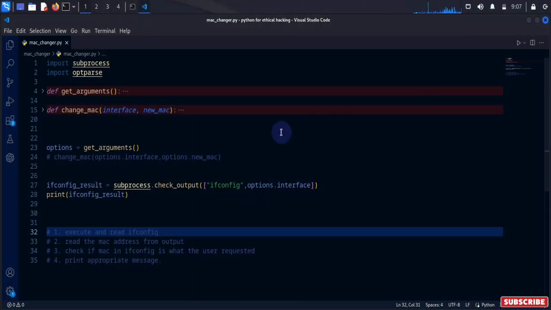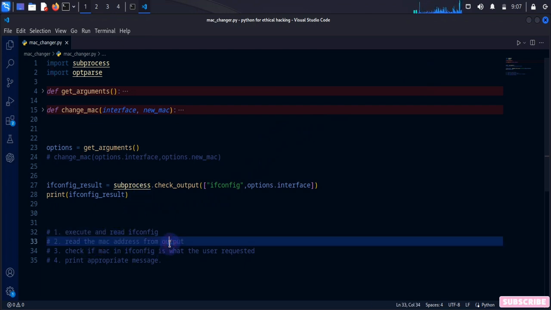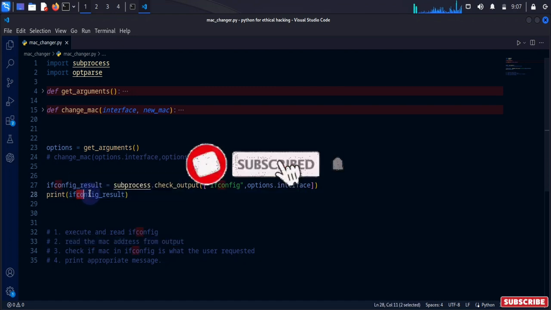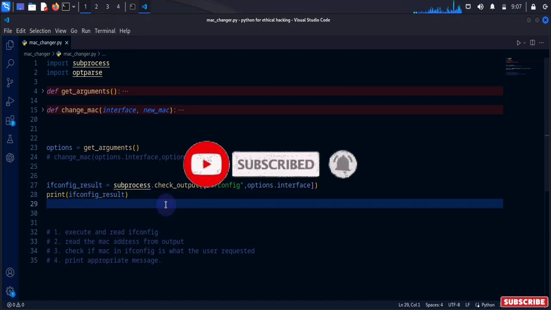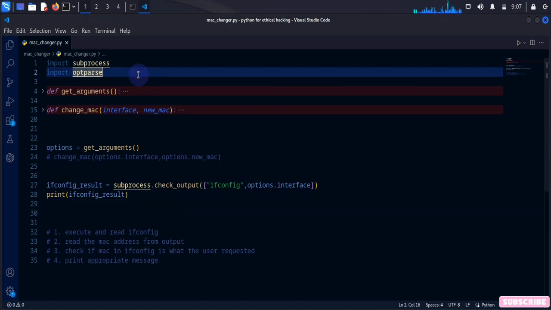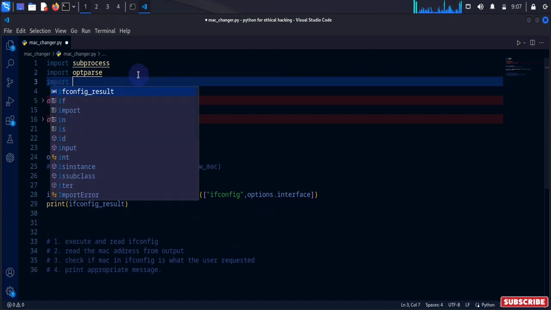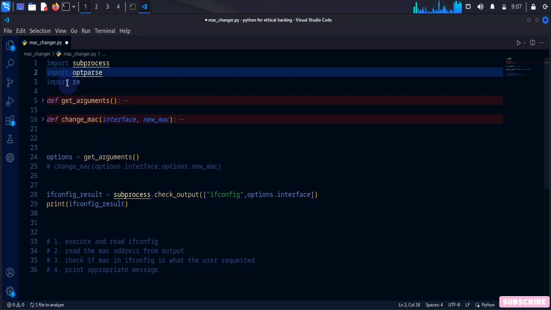Now to get this MAC address from the output, which is stored in ifconfig result, we are going to use a module called regex, or re. So let's import that: import re. Now we have imported this. Maybe it is not already installed.